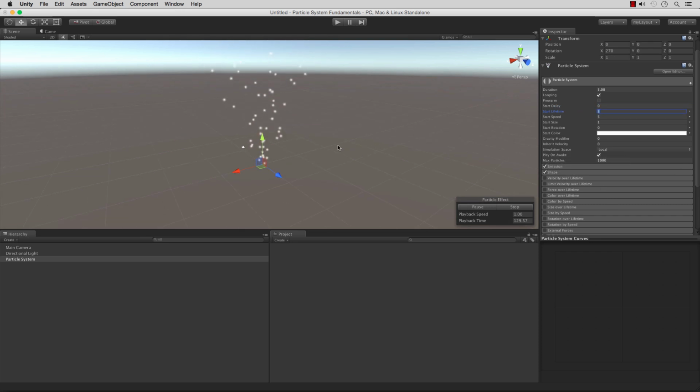Underneath that we have the start lifetime, and the start lifetime refers to the lifetime of the particles themselves. So they start off down here, then they finally die off right here, and this is determined by the start lifetime. So if we were to increase this to say 10, you can see they last a lot longer, and this is because of the lifetime value that we just set. Set that back down to 5.